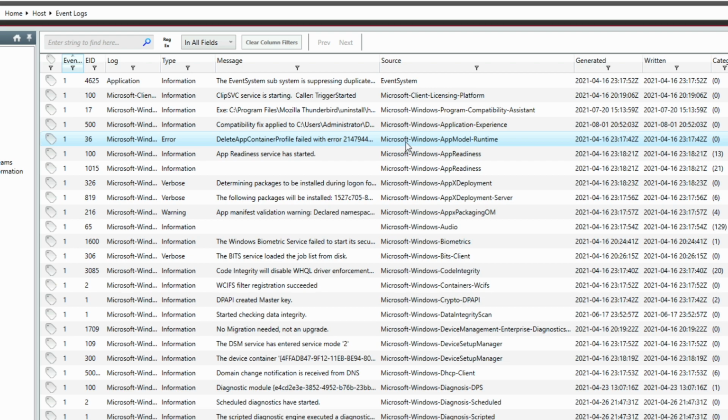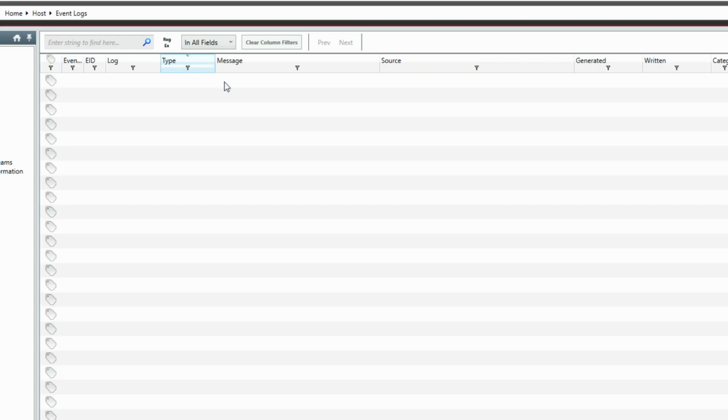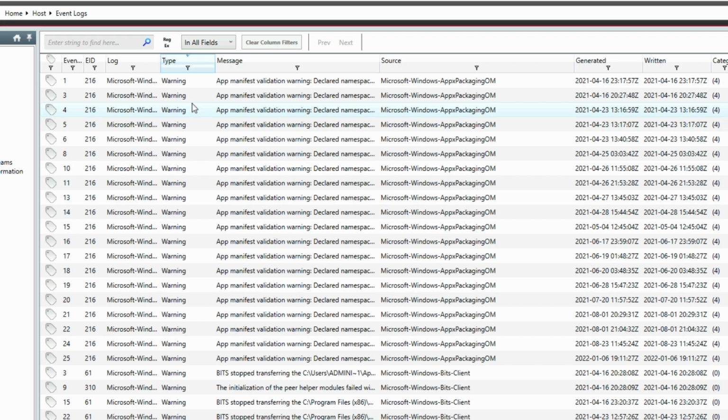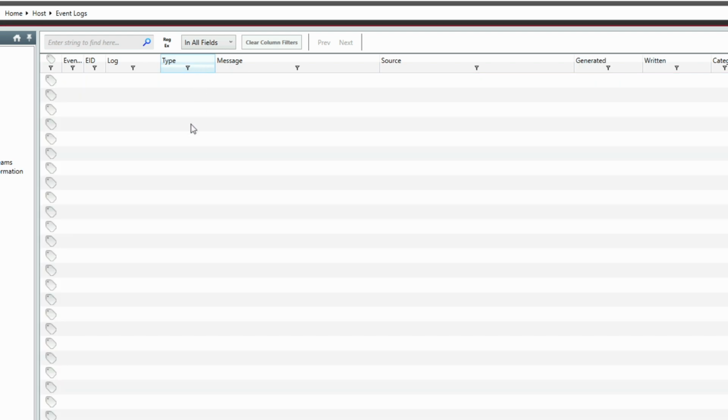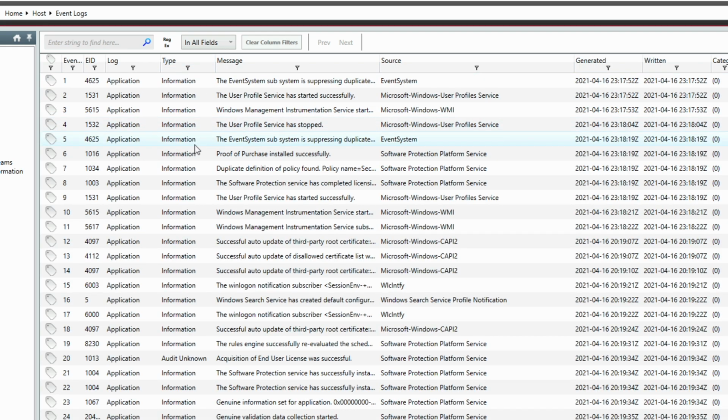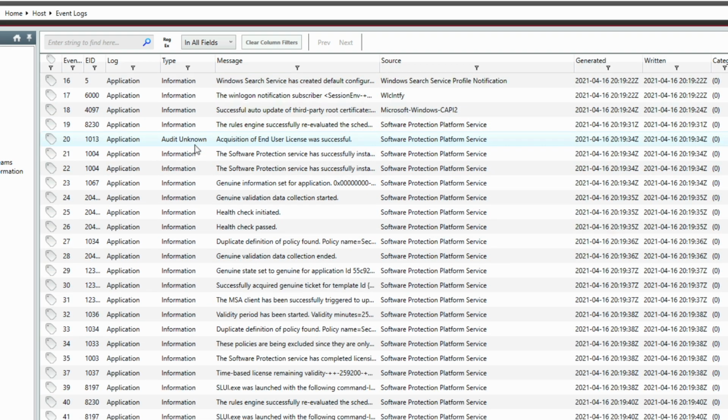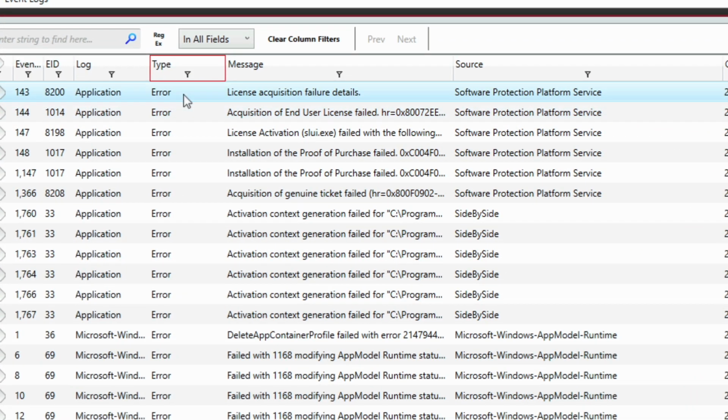That is not the source name. So I need to find another error with the THM Redline user. So we're going to try to find errors and go through all of the errors and see what we can find.